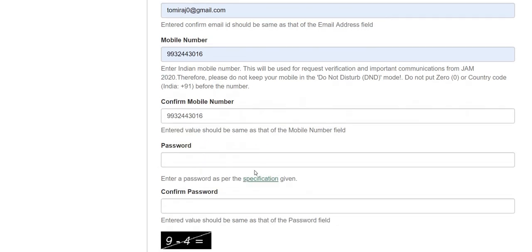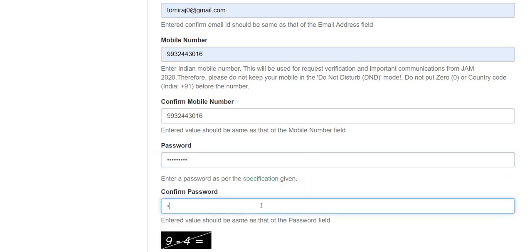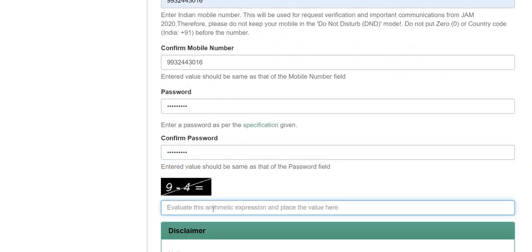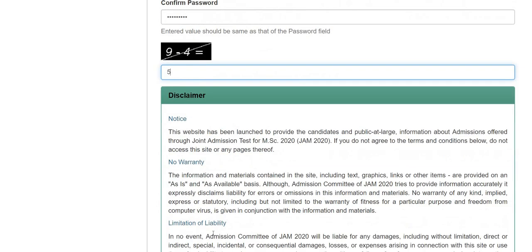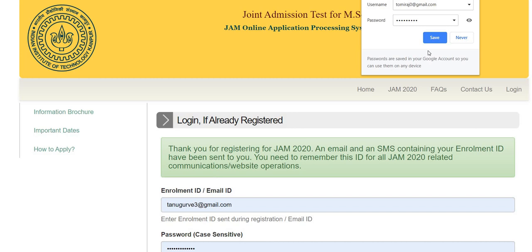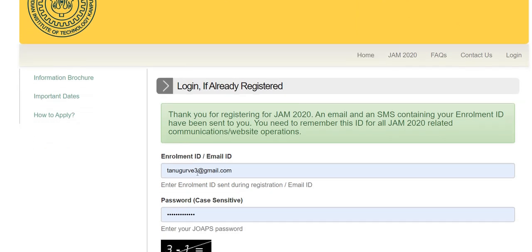Now I am providing one password, and confirm password. After that, I have to put the value over here, that will be 5, and finally I am submitting this. So I have got my ID.